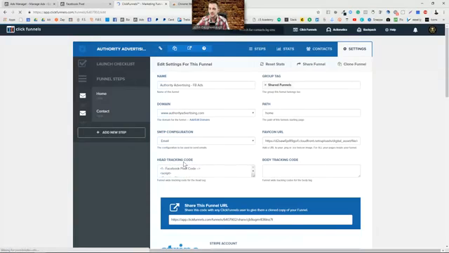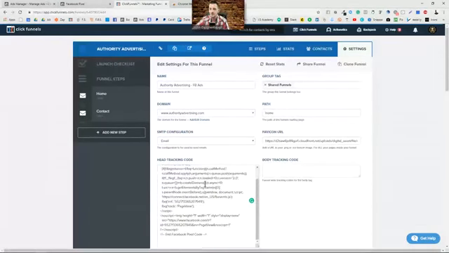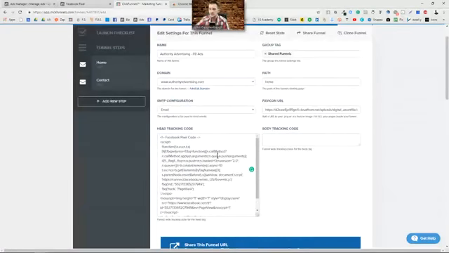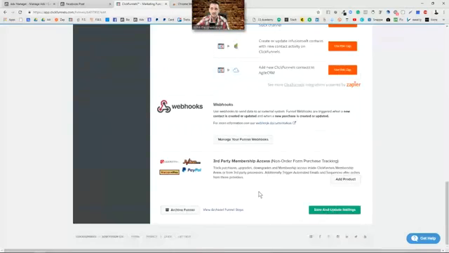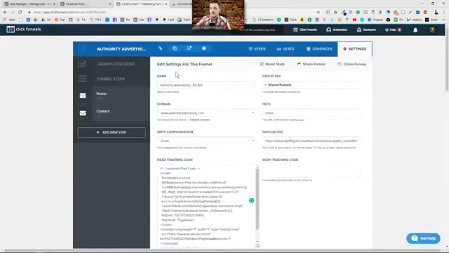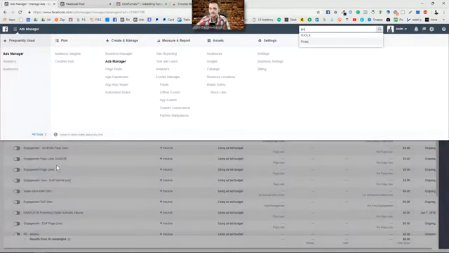So again, you're going to be able to find a spot where it says head tracking code or tracking code or however it's worded. That's going to be where you want to put your Facebook pixel. And I'm not going to go ahead and paste this in here because as you can see, I've already set that up. And it's as simple as just copying, pasting, and then saving, and that's it. So now you're going to be able to go into your ads manager. Let me go back over here.